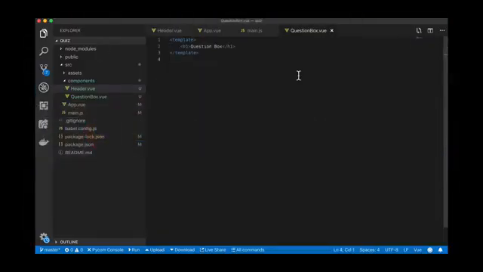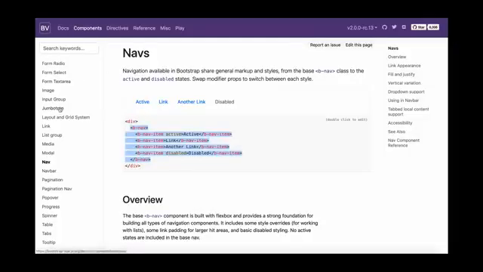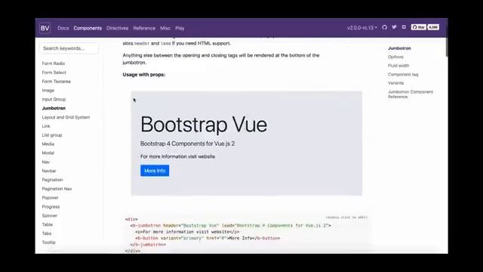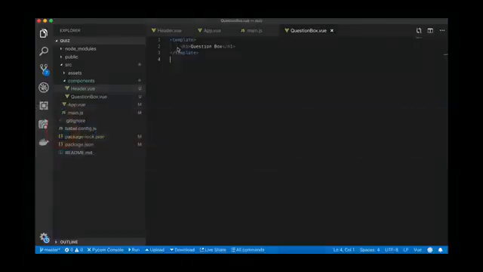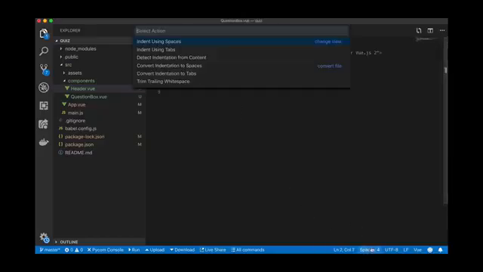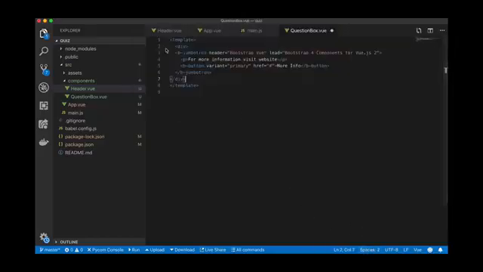So the question box is going to use another Vue Bootstrap component called the Jumbotron, which is basically a page element that sets itself out of the page like this. I'm actually going to copy this code with the enclosing div, switch back to my code editor, and paste it here. Just like before, I want to have 2 spaces.